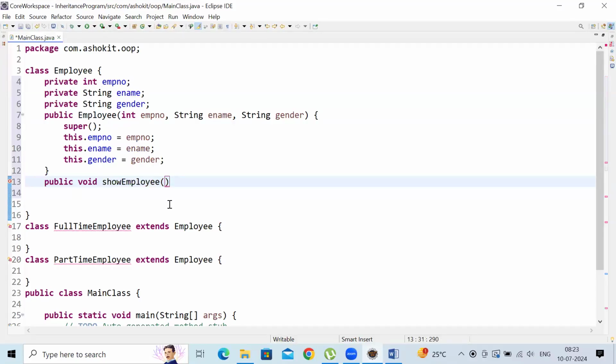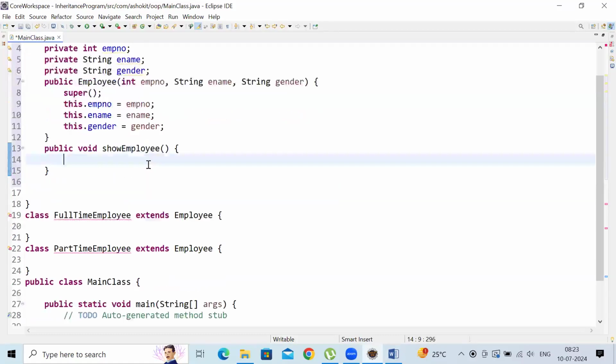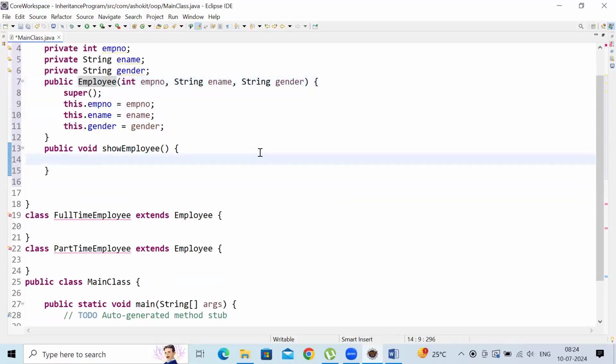Instead of writing setter getter, I'm not writing all the setter getter methods because I already have a constructor, and using the constructor I want to set the values to employee number, name, and gender. I want to initialize with the constructor. So I don't want to change by calling setter or getter methods. That's why I'm not writing them. Otherwise, you can write if you want. But I don't want to generate setter getters.